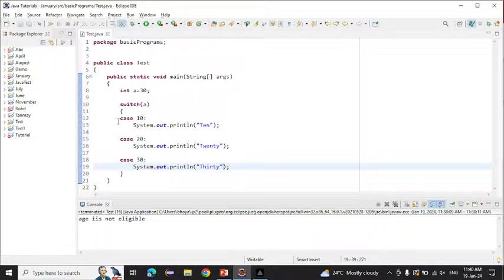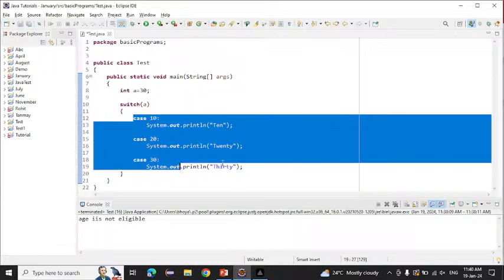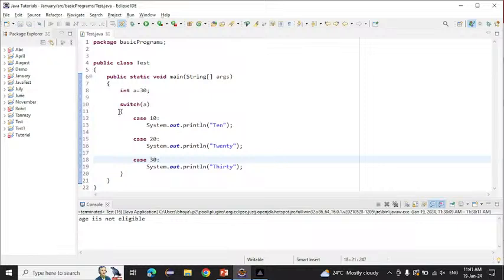How will it work? It is easy. Simply it will come inside the switch block. What is the value of a here? 30. It will come into the switch block. Here we are testing a, so what is the value of a? That is 30. So it will look for 30 in the cases.